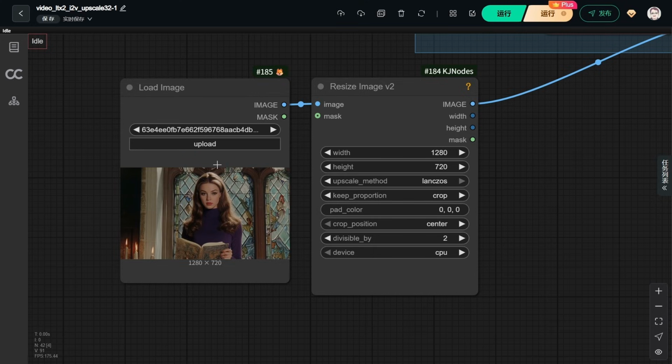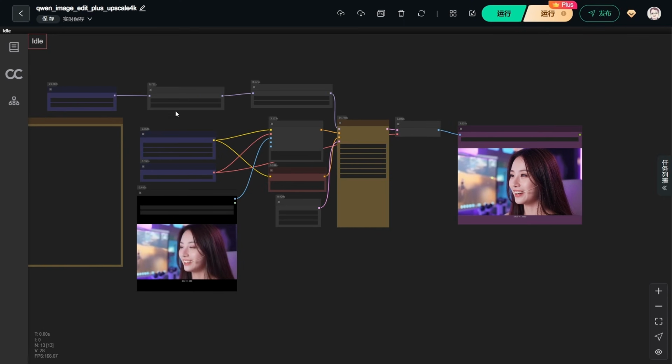Of course, this raises a question. Where does this better image come from? You can use various methods. For example, you can use a model like Nano Banana to restore the first frame, or use Qwen Image to restore it. Both work. Here, I used Qwen Image Edit Plus. Let's look at the restoration workflow here.